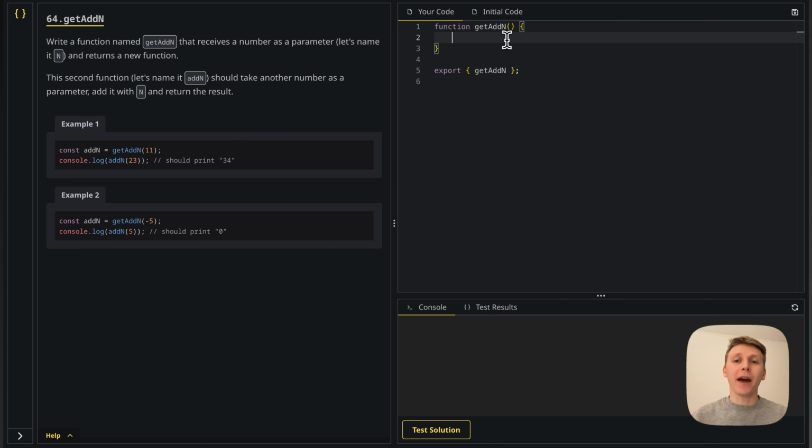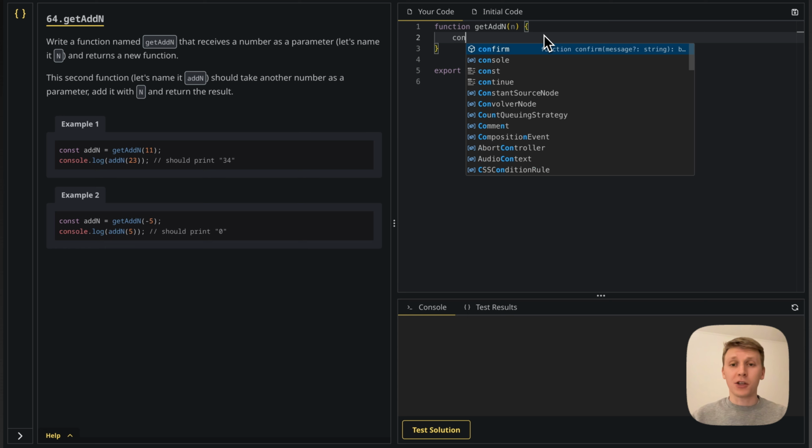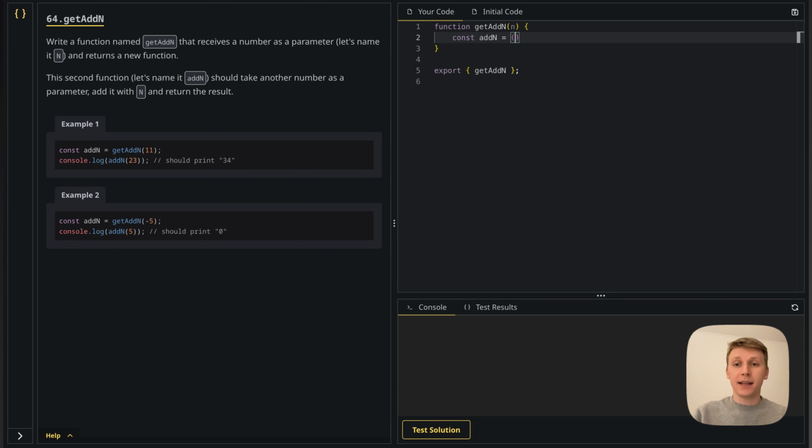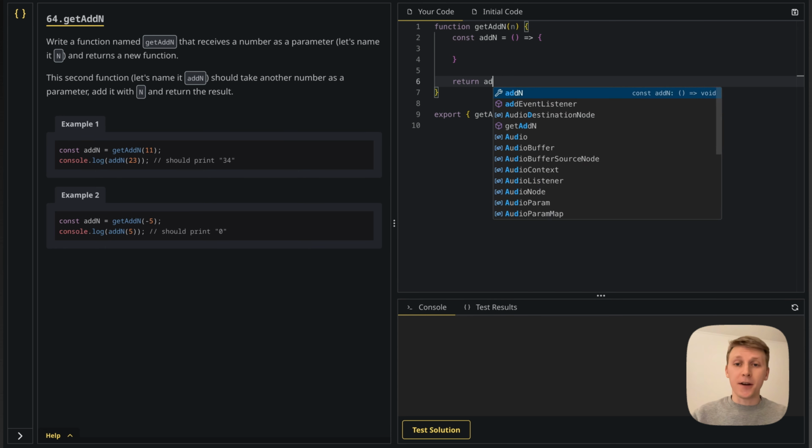I'm going to go here into the right side, into the code area, and let's start implementing this function step by step, following the description. So getAddN is going to receive a number as a parameter. Let's name it n. So I'm going to put an n here. Now it's going to return a new function called addN. So let's create it and let's return it.